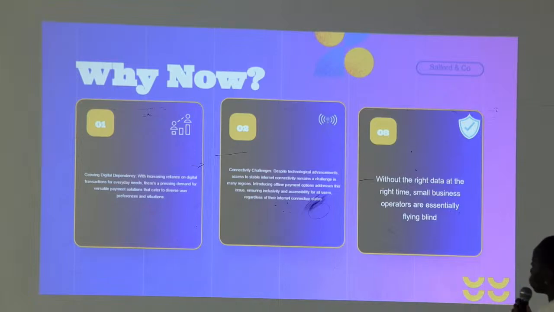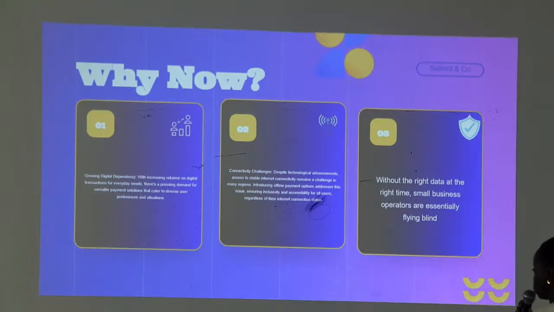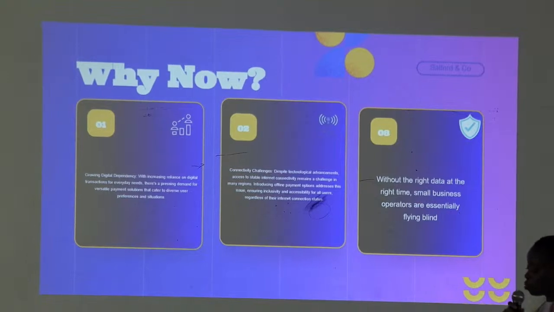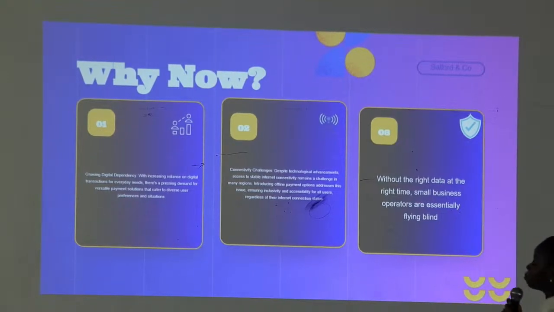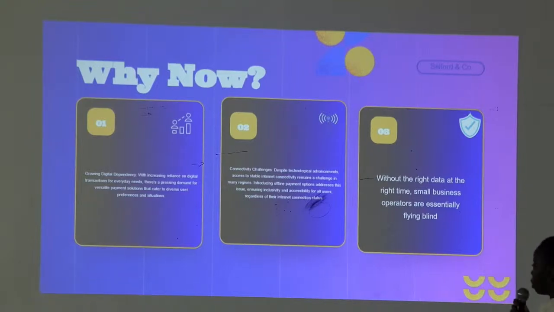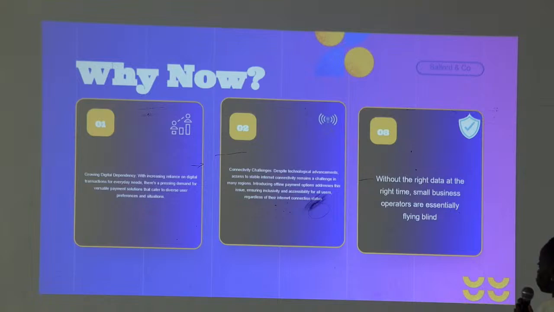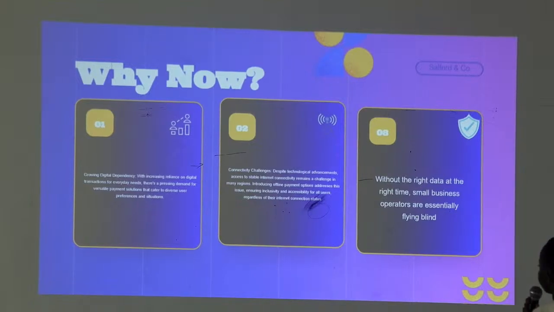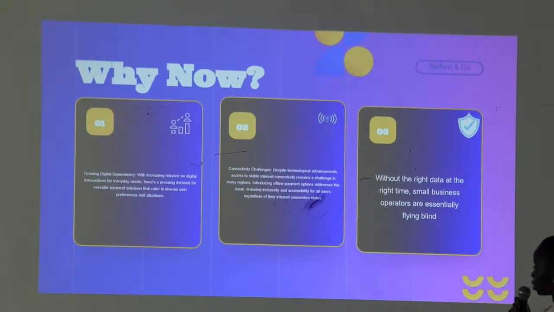So why now, and why Transit Wallet? One, the growth of digital dependency. We have many users who want to use mobile, or I'd say cashless, payment systems. And also there are connectivity challenges. Despite the technological perspective, will this application make offline payments? Yes, it will, in the form of a USSD code.